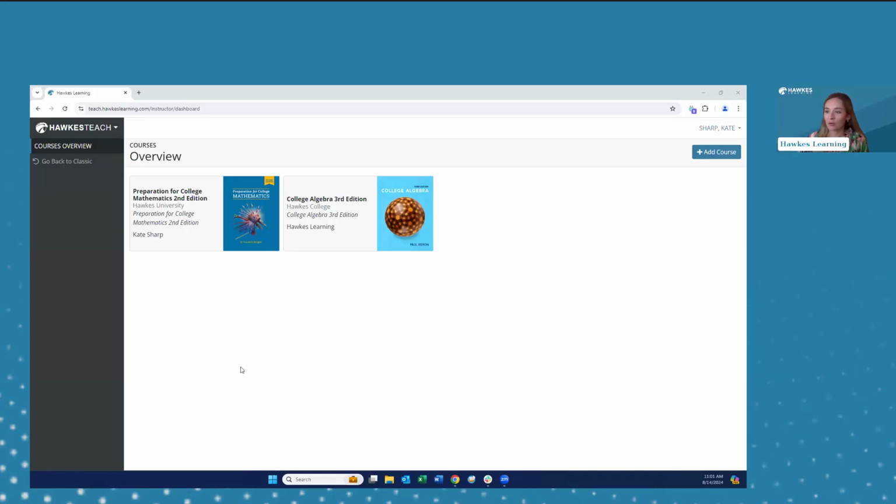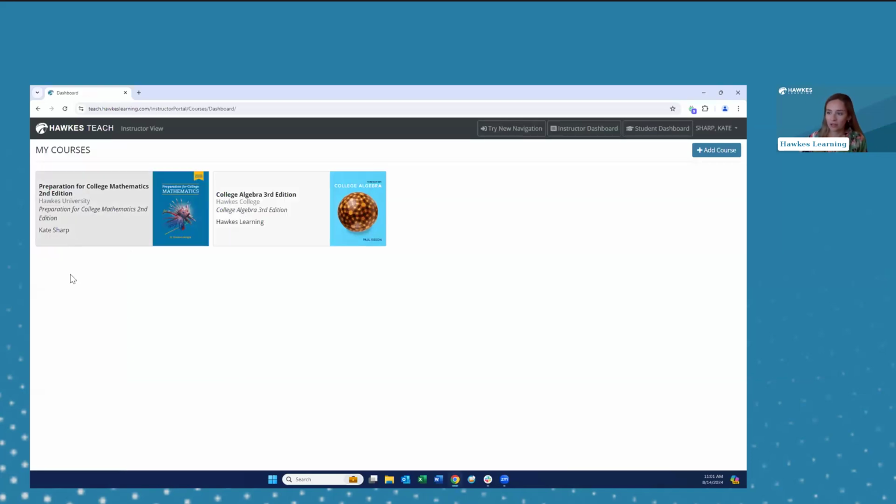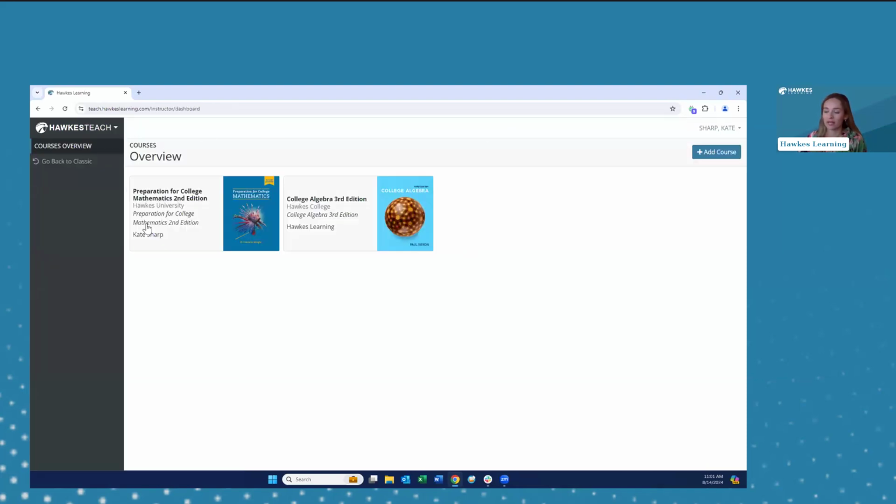The very first thing I wanted to show you all is the difference between the classic navigation and the new navigation. Right now I am in the new, but I did want to point out that there's this little button right here for go back to classic. If I click that, that will take you back to the original navigation view. But if you would like to try the new navigation, there is this try new navigation button right up here at the top. So if you click that, it will take you right into the new updates.